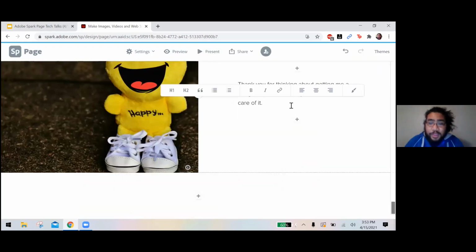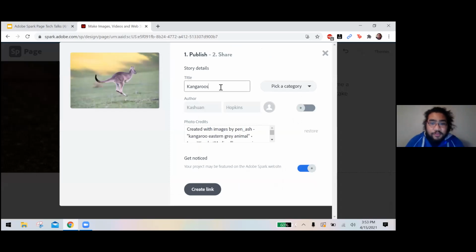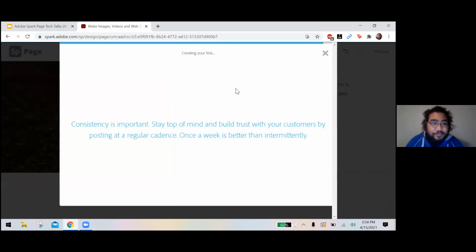That is great. And once you're done with your website, you can go to the very top in the middle and click on Share, and then click Publish and Share Link. From here, you'll give your website page a title. I'm going to say Kangaroos for the title. And then I'm going to uncheck Get Notice because I probably don't want this project to go to the Adobe Spark website. I'm going to uncheck that and click Create Link.